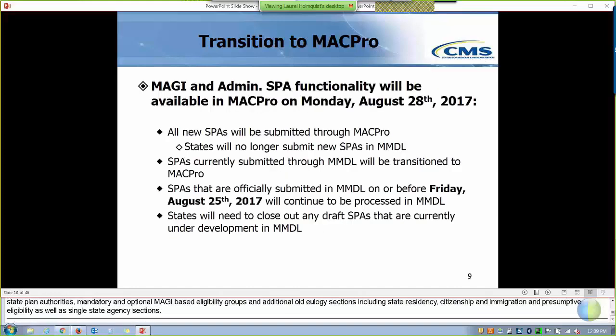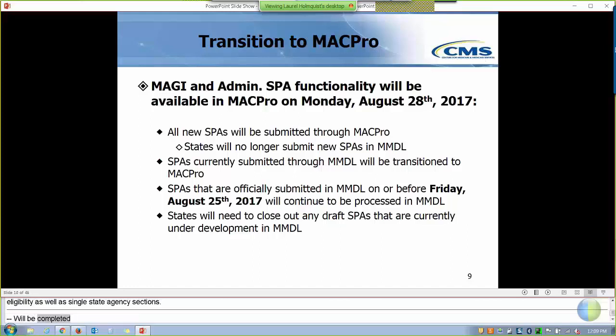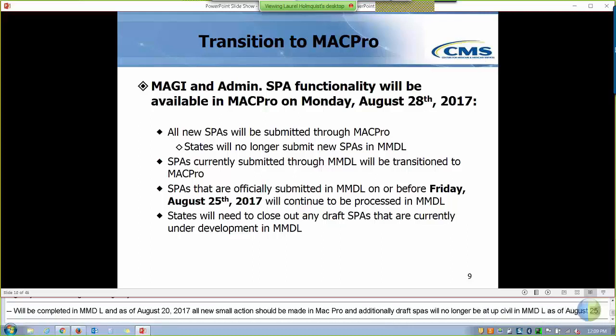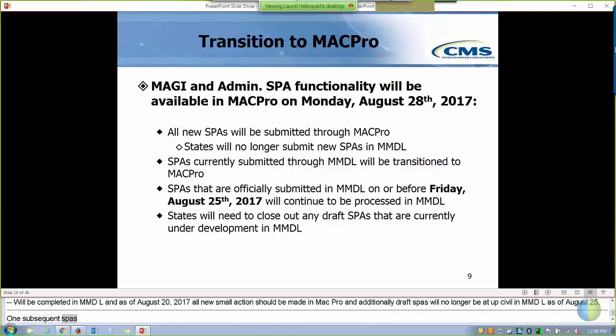MAGI eligibility and administration SPAs currently being processed in MMDL will be completed in MMDL. And as of August 28, 2017, all new SPA actions should be made in MACPro. Additionally, draft SPAs will no longer be accessible in MMDL as of August 25th. When subsequent SPAs are submitted and approved in MACPro, they become the official record.